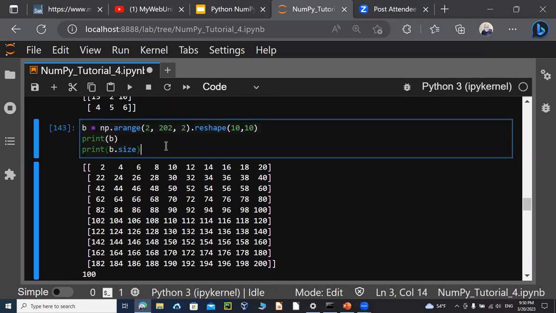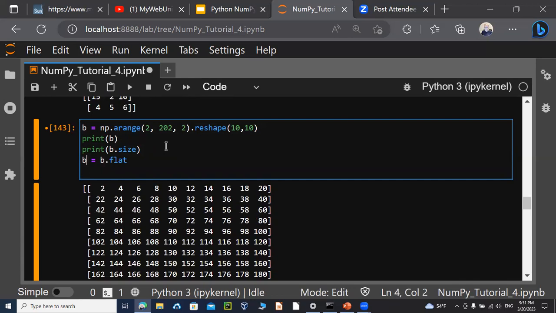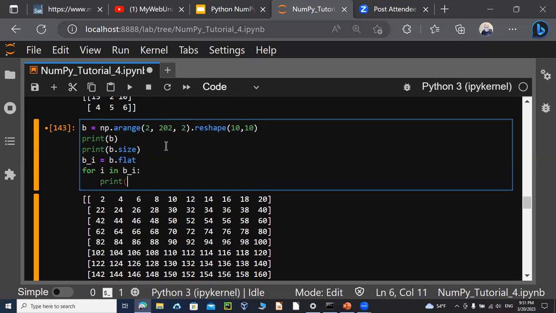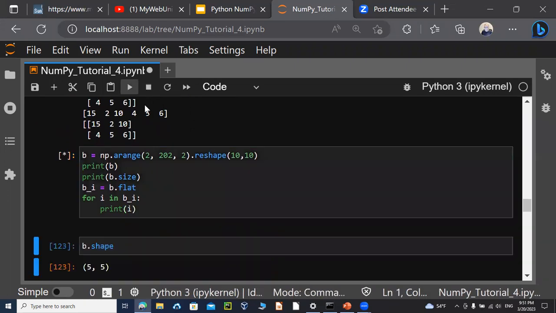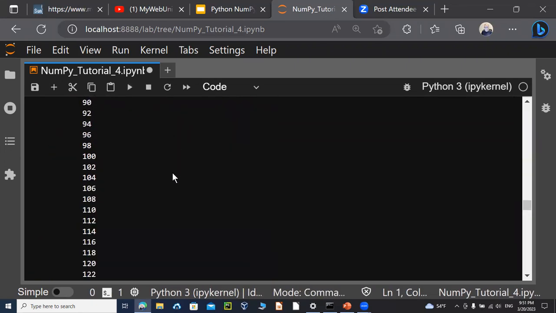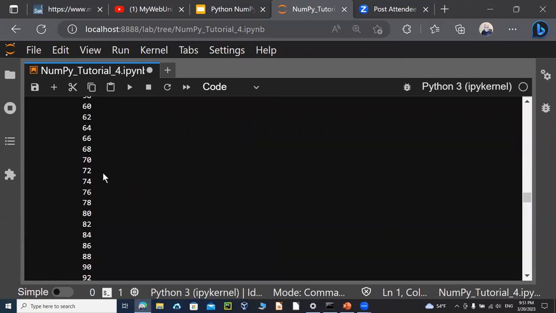In this case, if I just do the a dot flat or b dot flat in here, I say b_i, for iterable, is equal to b dot flat, and then I could say for i in b_i, print i. Notice that because this is an iterable object, instead of printing it this way, I can also print it horizontally. So you could just run it this way and get all the numbers 2 to 200, all of them there. So the flat method is there.